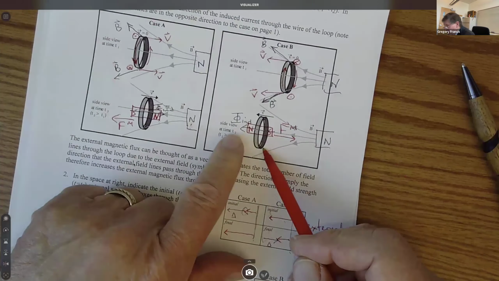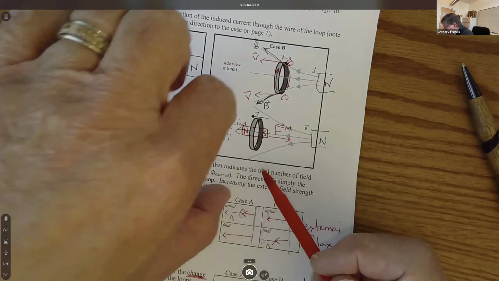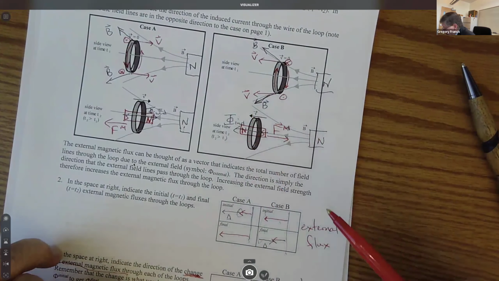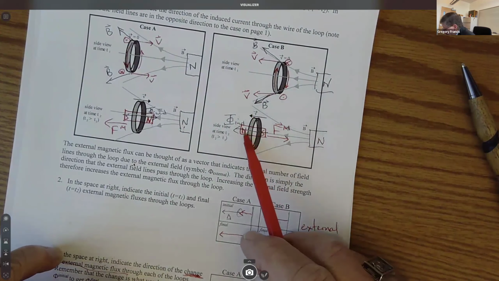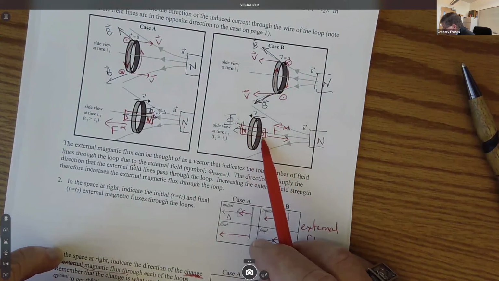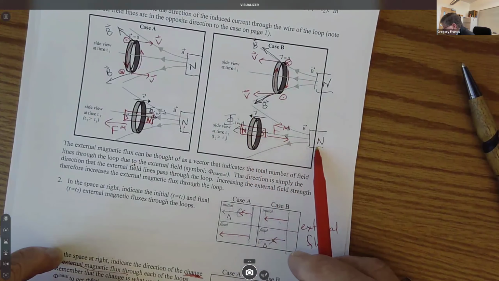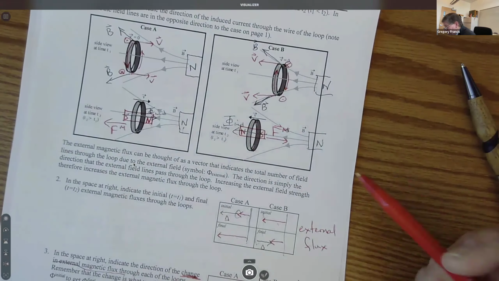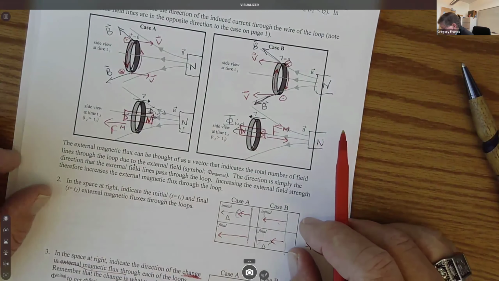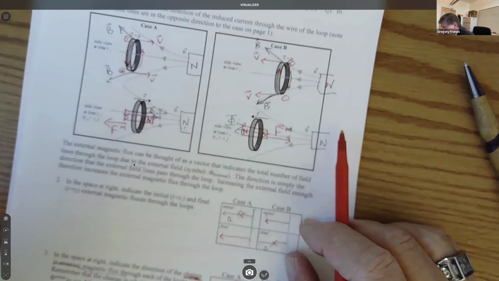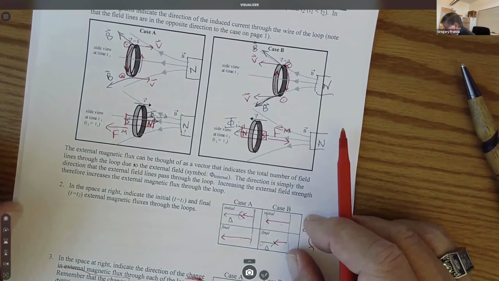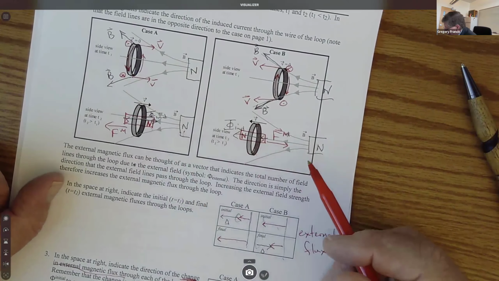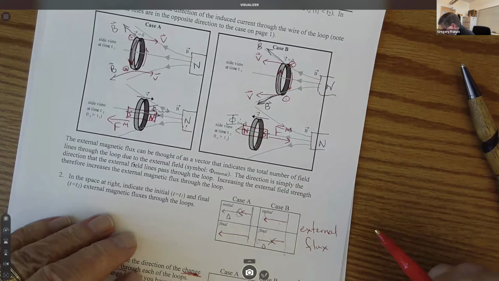Likewise, over here in case B, when I try to move the ring away from the North Pole, I will set up this induced little bar magnet such that I have a South Pole next to a North Pole, and it will fight my motion. It will say, come back, come back. And so when I'm trying to bring it towards the North Pole, it's like it's saying, go away, go away. When I'm trying to take it away, it's saying, come back, come back.